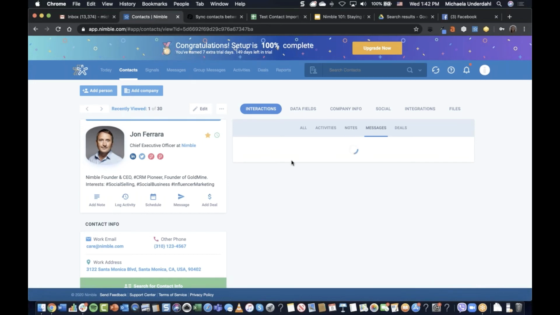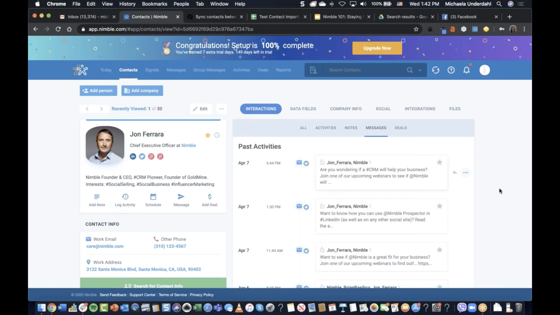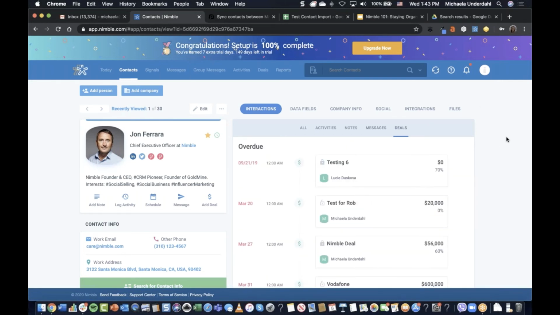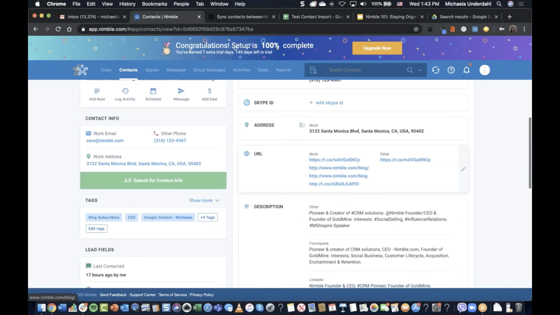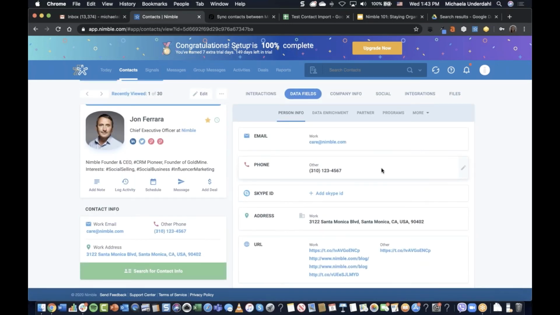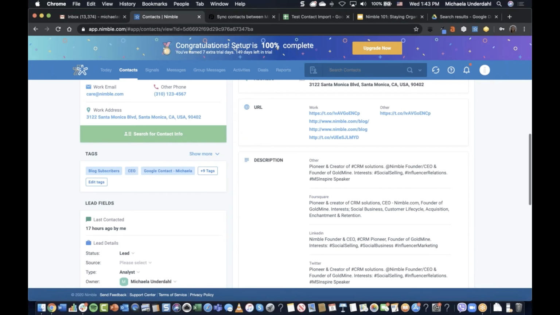You can also see all your messages from your email and also Twitter. Twitter is actually the only social network that we still directly integrate with. So if you're utilizing Twitter in your business, you can easily connect it in networks and imports, and we will match the history of your Twitter interactions with your contact records. You can also review deals, and we have the data fields. So under person info, you'll see the history, their contact information. You can make any changes to anything.